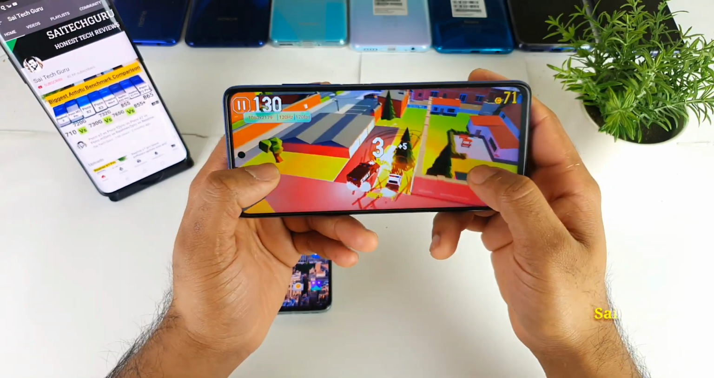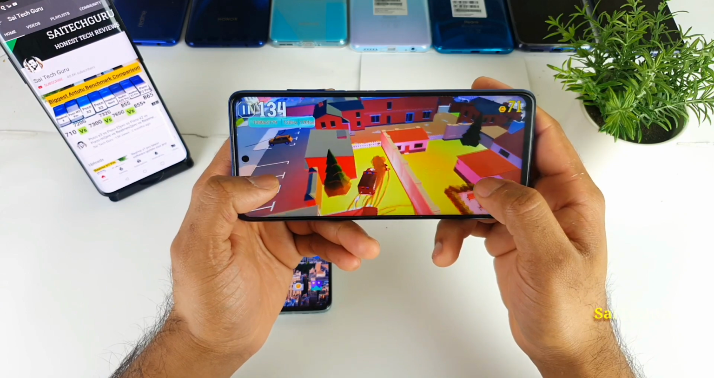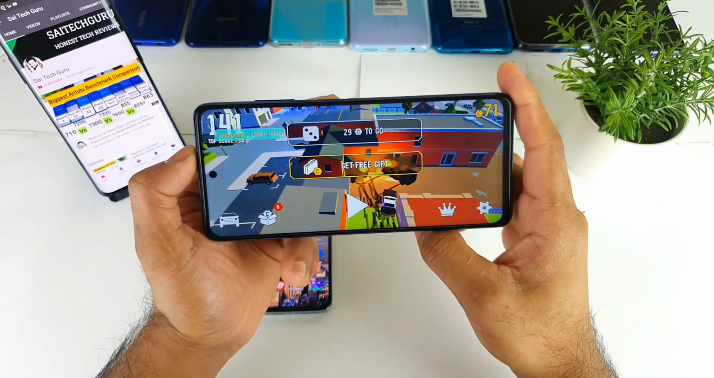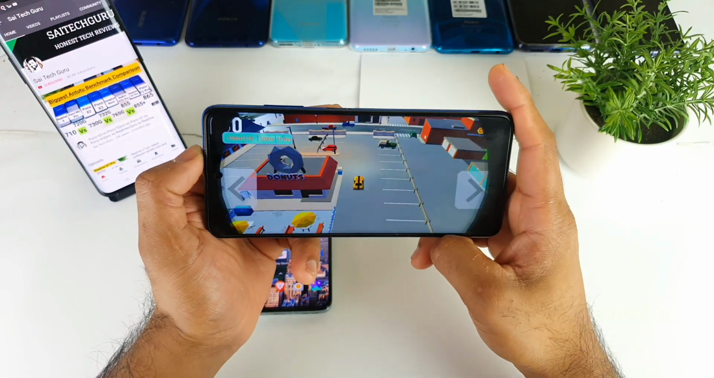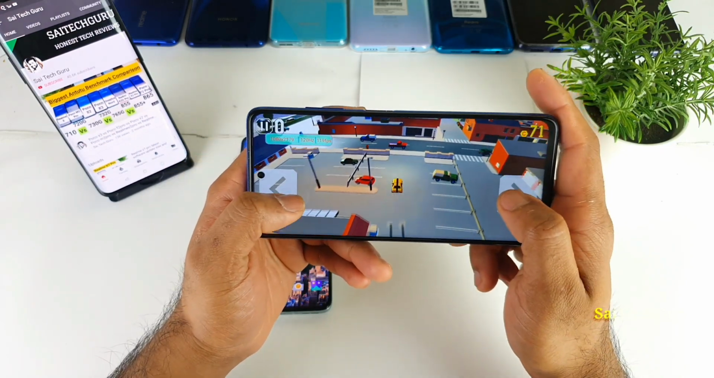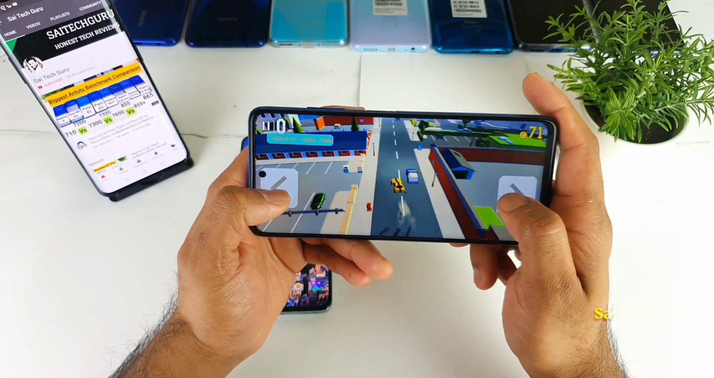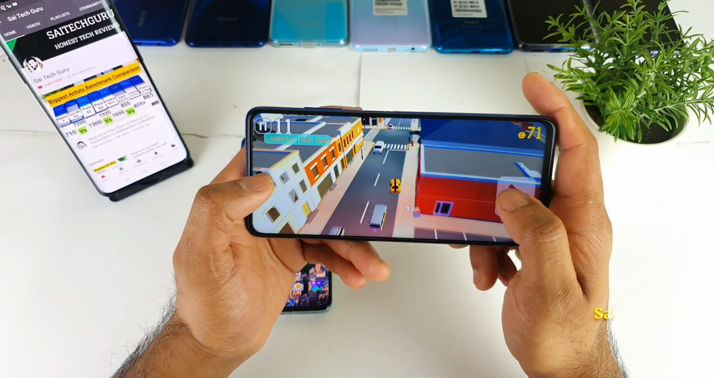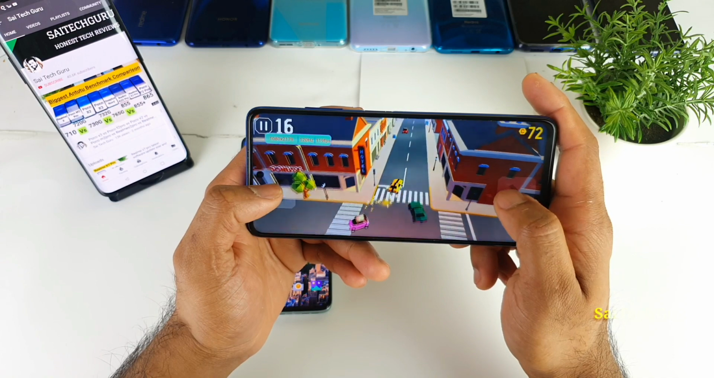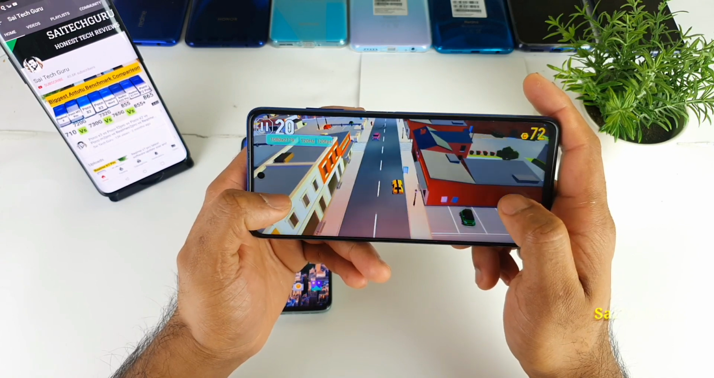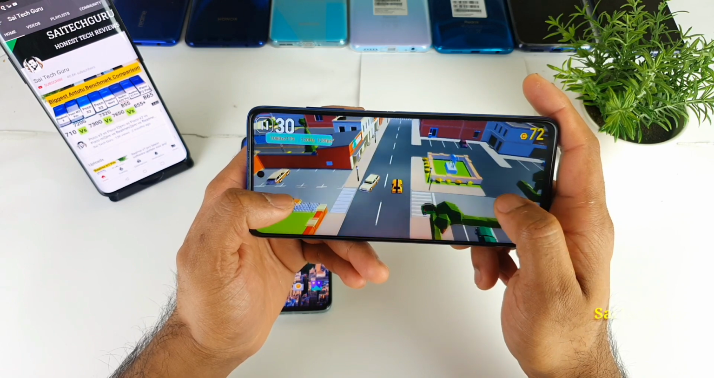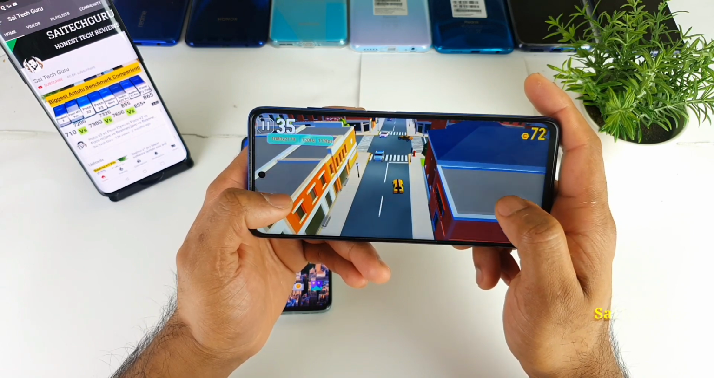So overall, friends, this real-time FPS count meter should also get implemented in the Realme phones as well. I wish the Realme phones should also have this kind of real-time FPS count meter, because instead of relying on third-party applications, if you have the default one, that will be very much useful for most of the users, I think so. So this is a quick real-time FPS count meter features comparison between the POCO X3 versus the OnePlus 8T device.